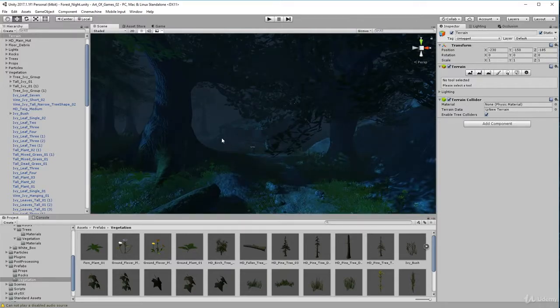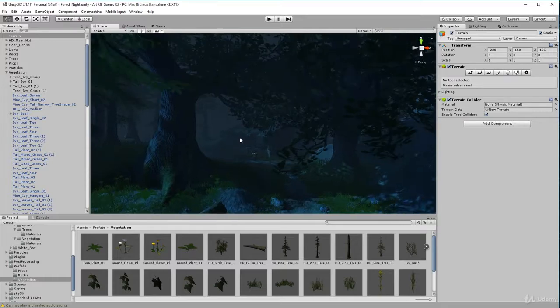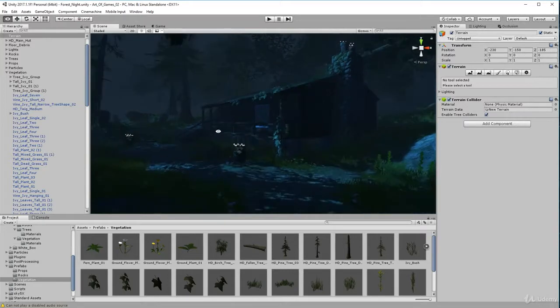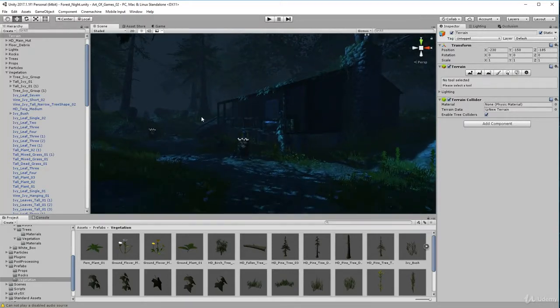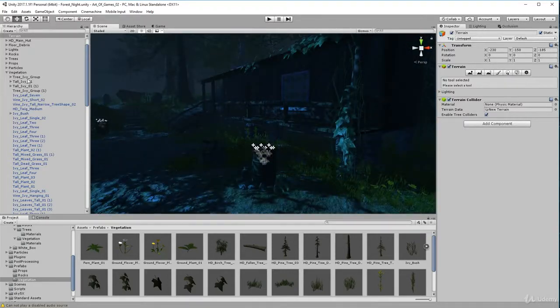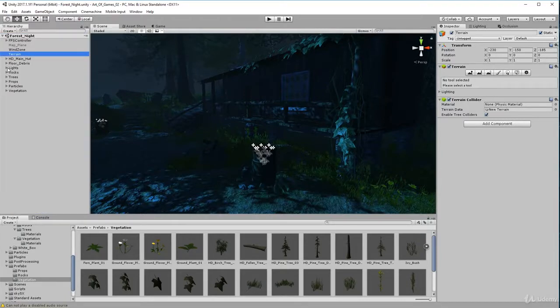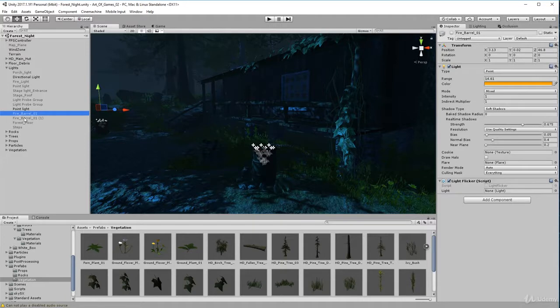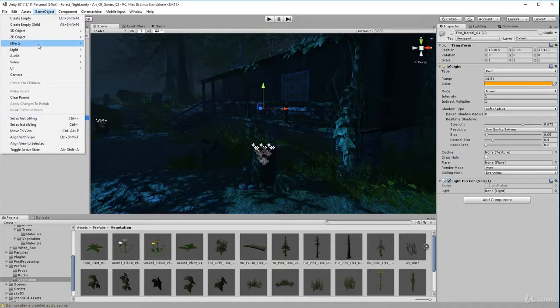So let's start with some prop lights first. Prop lights are just lights that enhance a particular feature. For example, on these barrels I've put a light in. All they are is point lights. To create a point light, just go to Game Object, Lights, Create, Point Light, and it will appear in your scene.